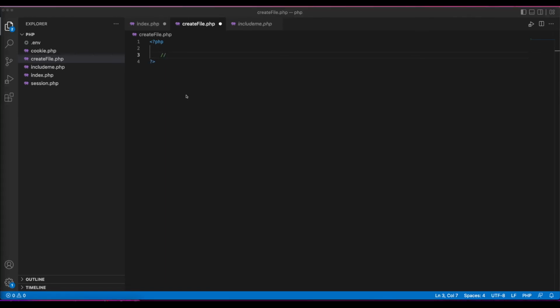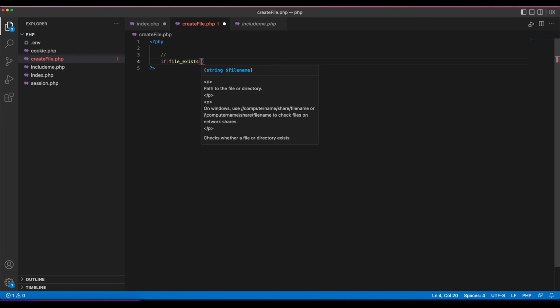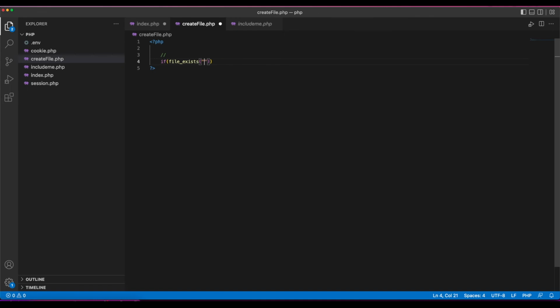So to check if a file exists, you would do an if statement with a condition of file exists. There's a function in PHP named file_exists, and inside of it you would give it the file name. So the file name we want to check is... actually, we're going to create a new file and name it. We're not going to do it this way.